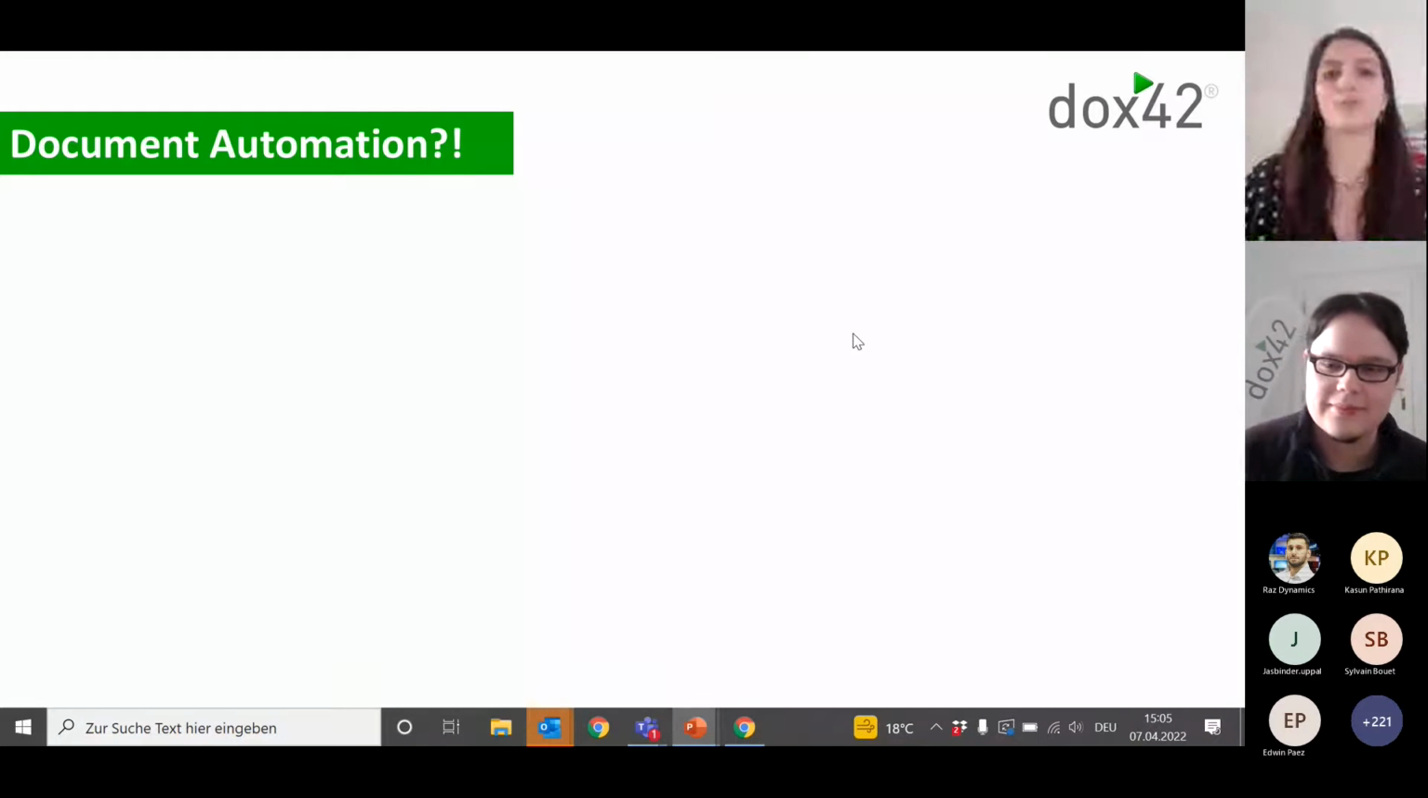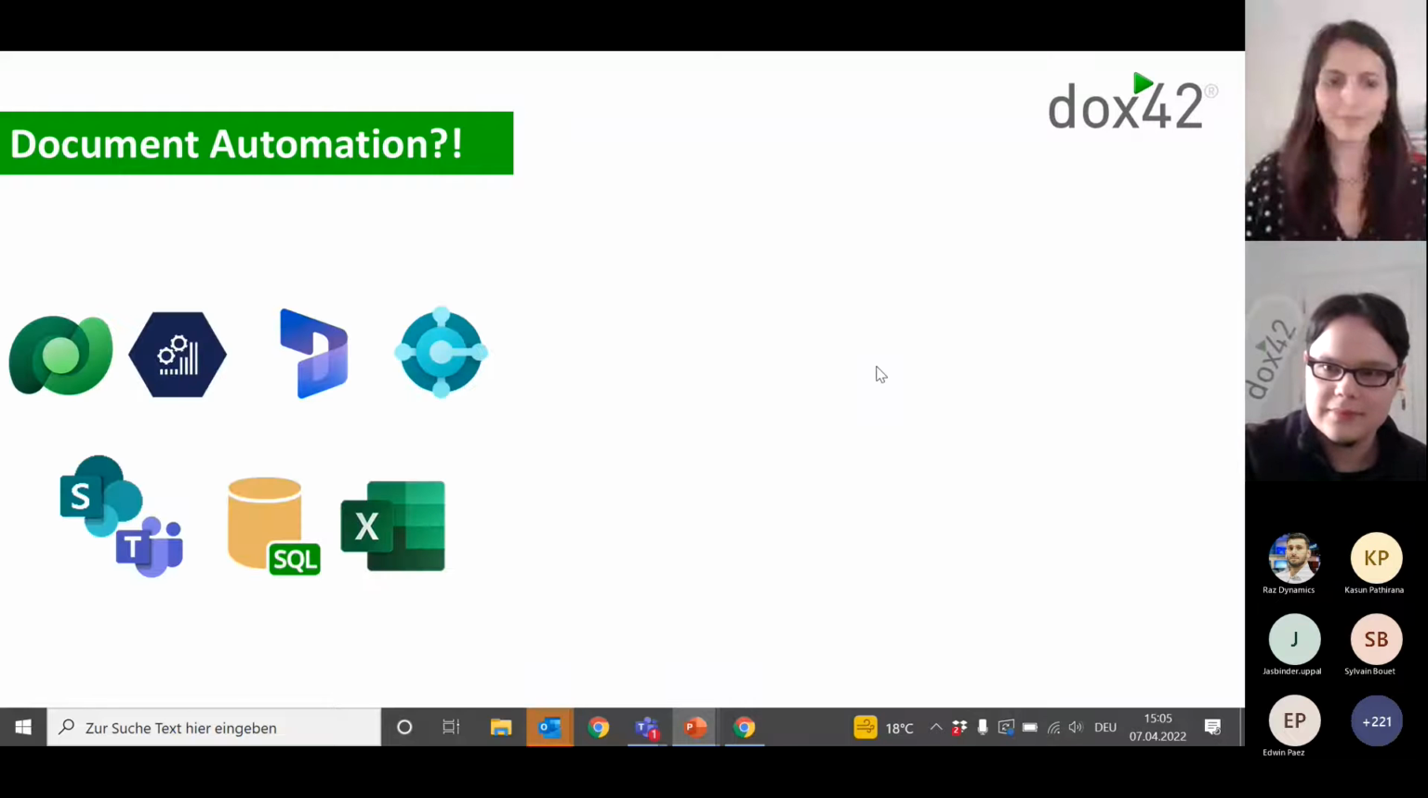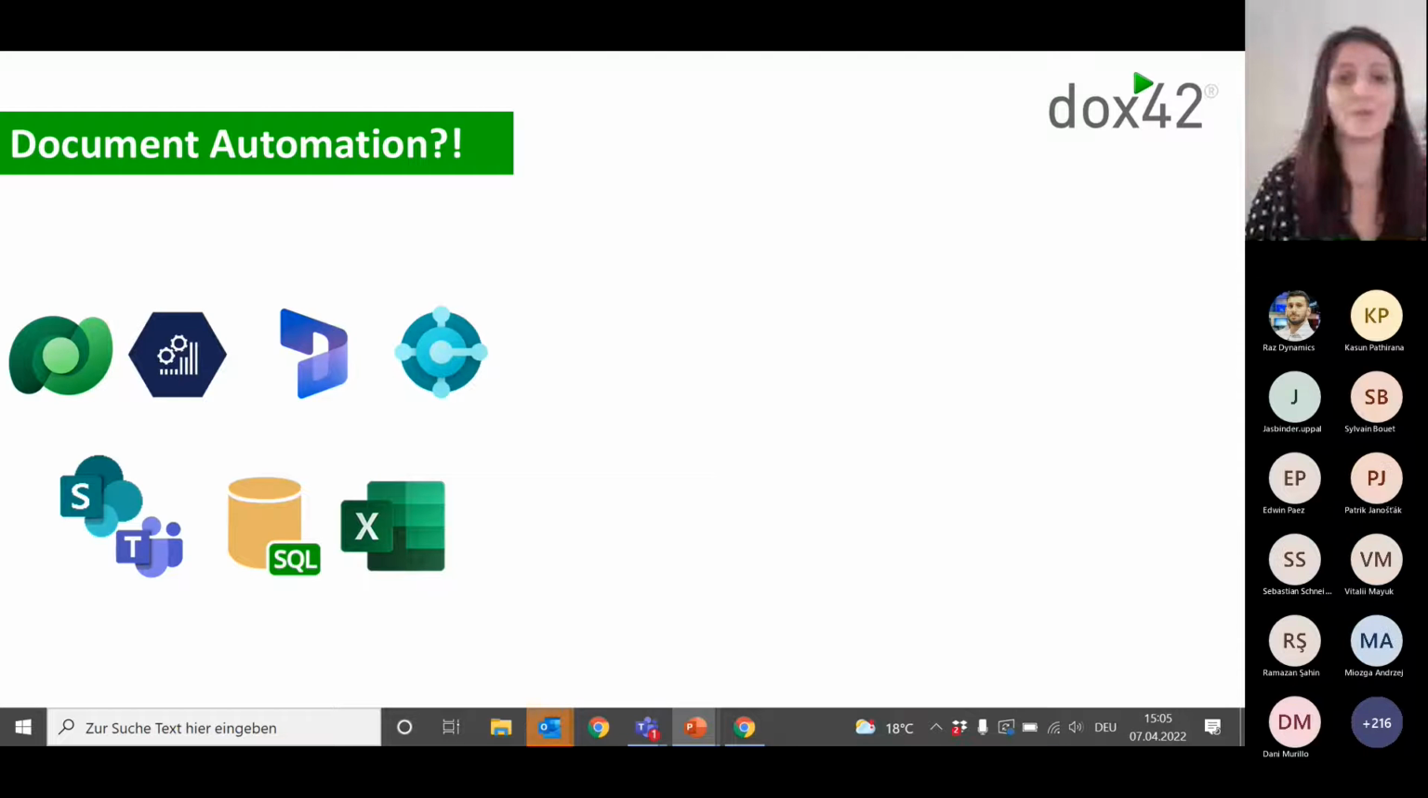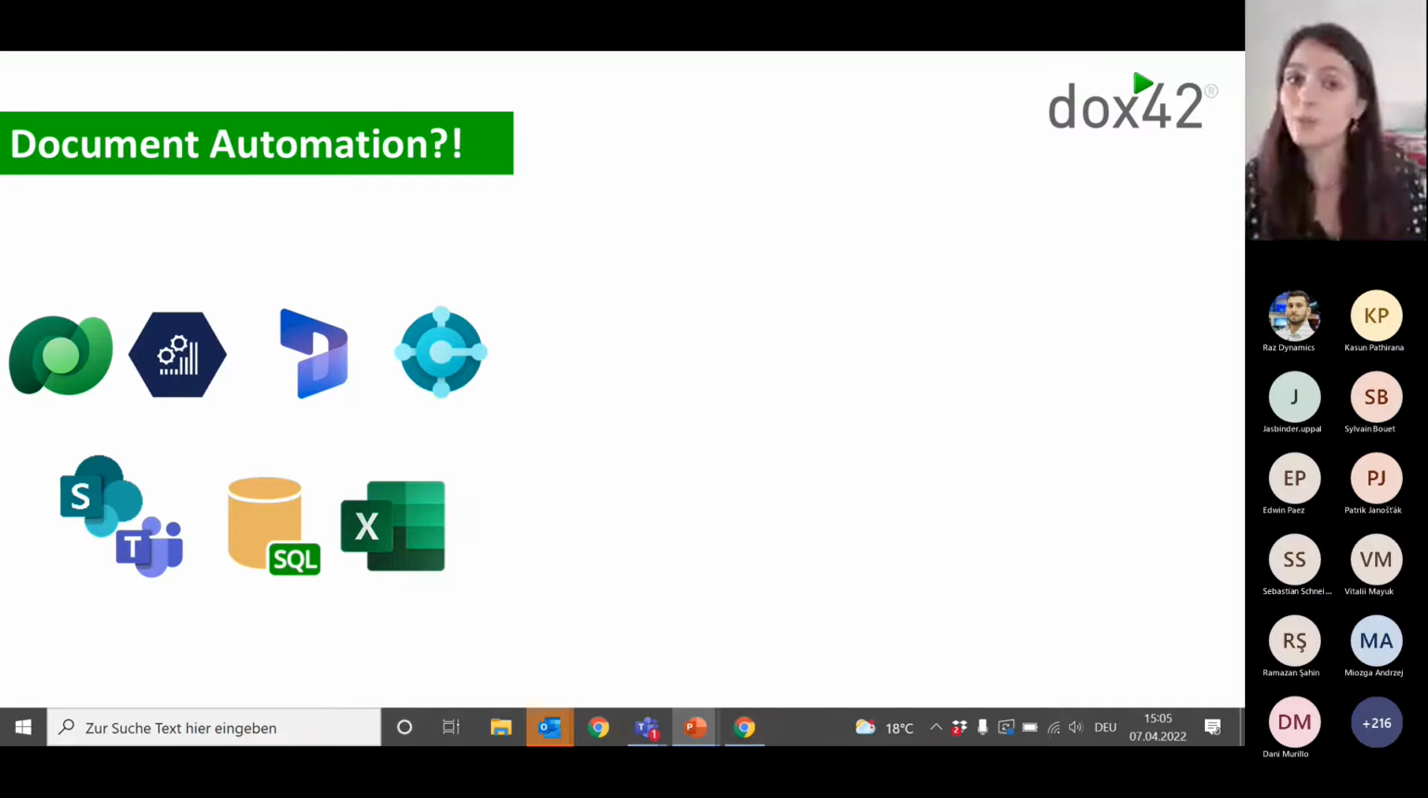What is document automation actually? So basically, we have data coming from various systems, and we are working on business processes the whole day. So we have data coming from Dataverse, from finance and operations, from maybe Dynamics CE. Maybe you're also using BC. There's SharePoint in the background. There are also SQL databases still working, or you're working on individual files in Excel. So basically, on a daily basis, we're dealing with data and business processes.